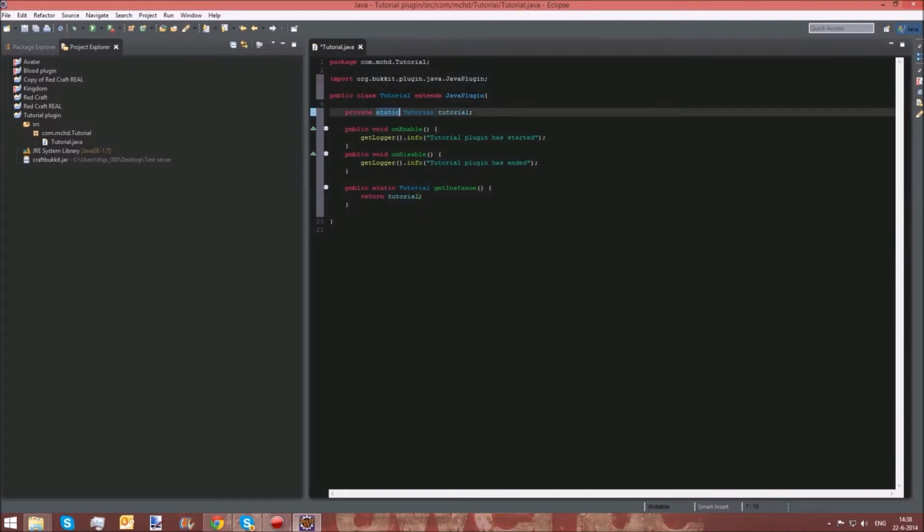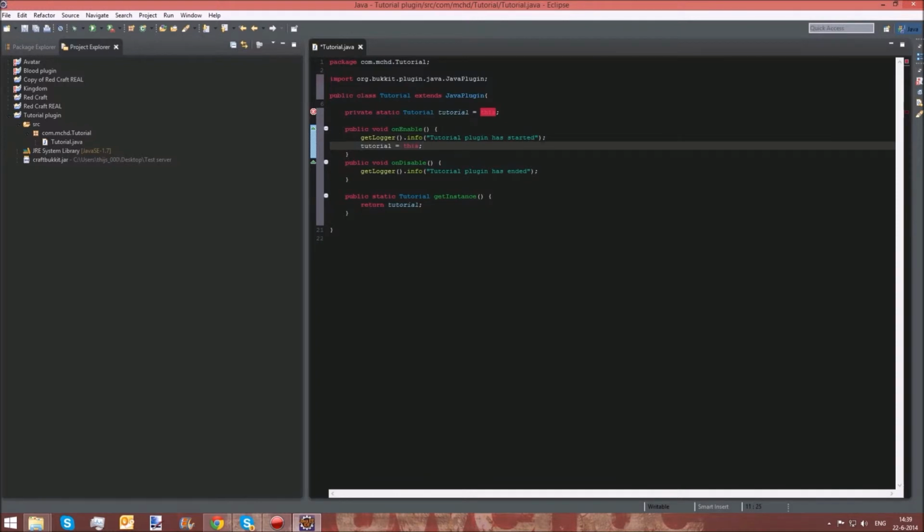And this also needs to be static, and what you want to do is equals new tutorial, or no wait, equals this. Oh wait, you want to do your onEnable, and here you just want to delete equals this, and then you have this.